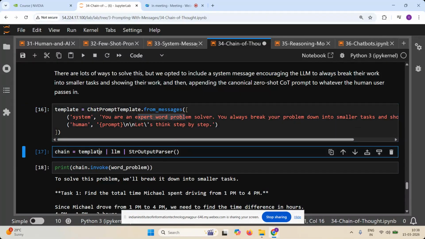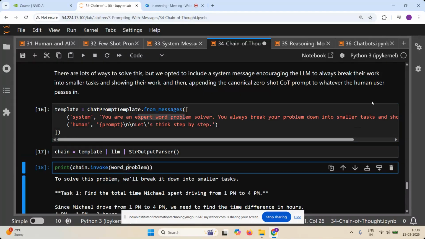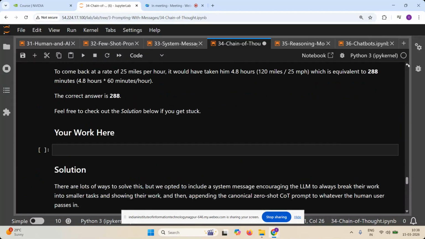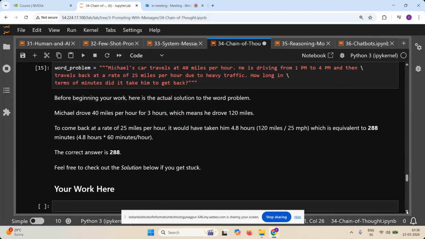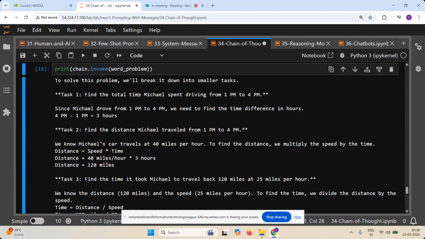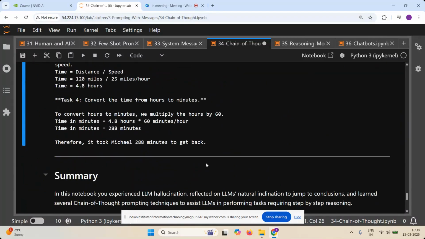Then I'm having this chain, and I'm calling the invoke method on this chain by providing the value of this prompt. It is the word problem. Word problem, we have simply defined this. This is my word problem, right? So task one is like from point A to point B, what is the time taken? Then task two, the time taken in the return journey, and then finally the time taken for the entire journey, and this is the result.